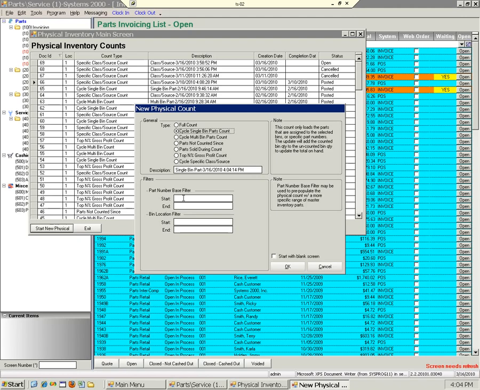So if you have a part that's in a multi-bin location, you're only going to be counting it in this particular location. So this is a great type of inventory to be doing if you do rotating inventories in your parts department, so that your inventory is always as accurate as it can possibly be.